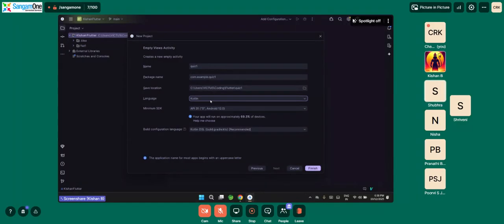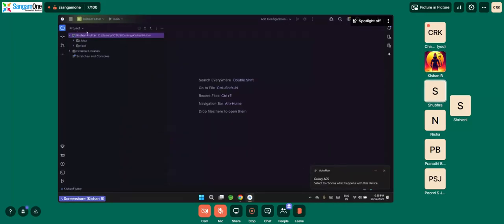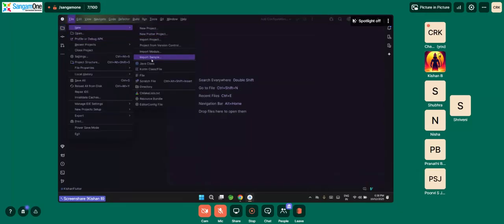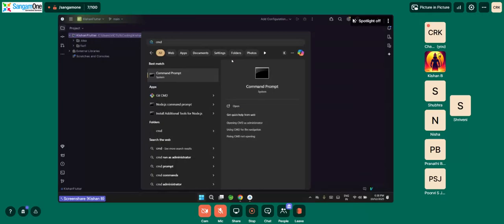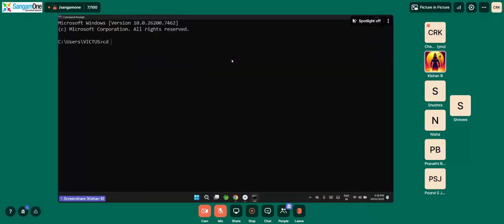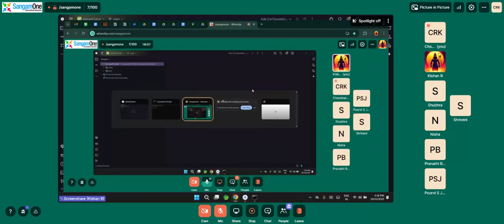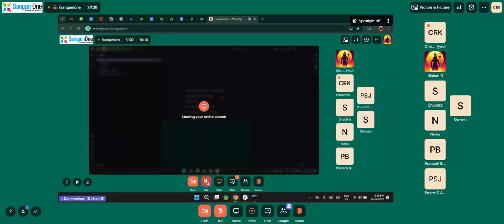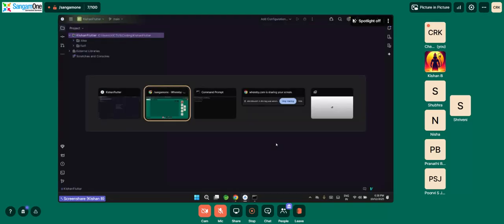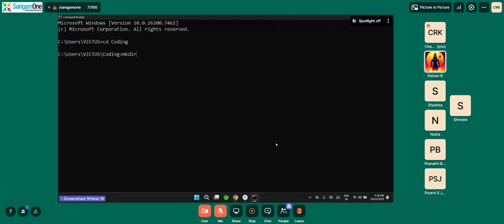Let me just connect the mobile. Sorry, I'm just connecting the mobile. We'll set up the mobile in a second. Save location. Can you create a new folder for Kotlin? One sec. Cancel this. No, that's okay. Wait, one sec. CD into coding. Just a second. Yeah, I'm back. Sorry.